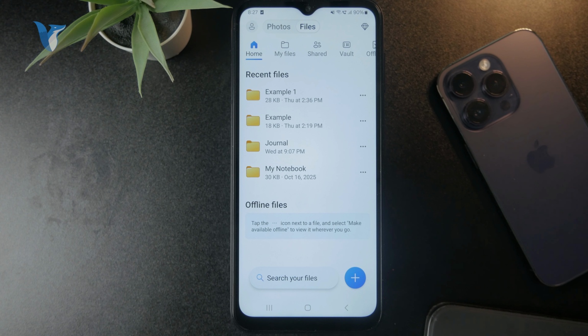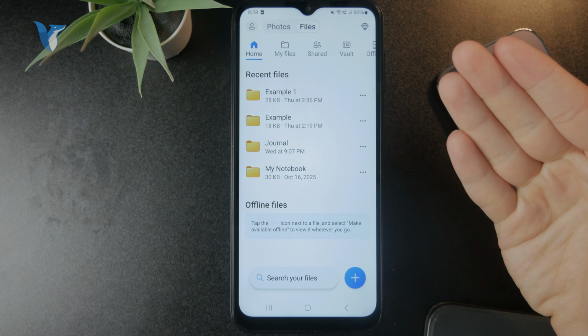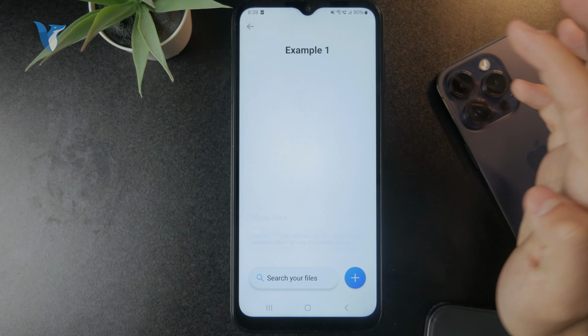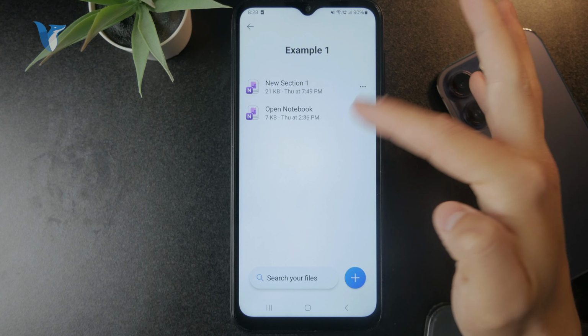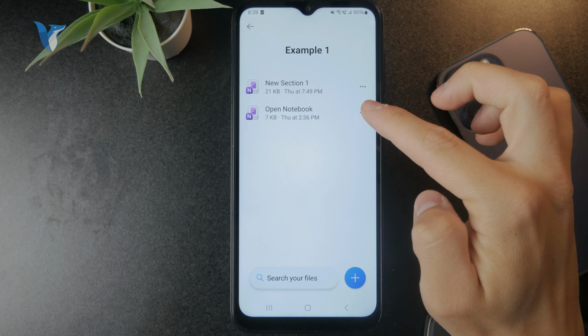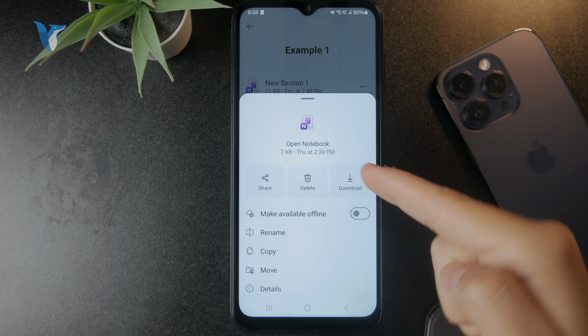But if I go to my files app right here or files section, you can see that I can find anything that I have in here. So I have some example folders, which I can get inside. I have some files in here, some OneNote files or whatever else it might be. You can tap on the three dots, which is next to every single file, and it's going to give you more options.